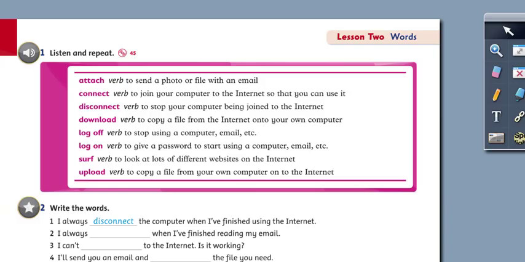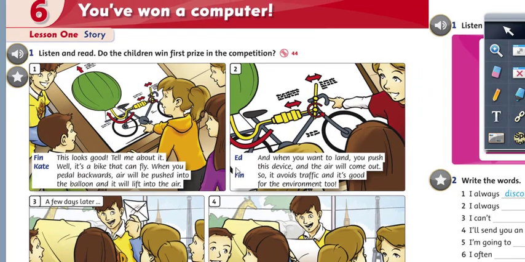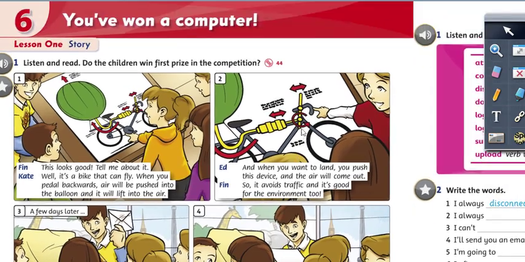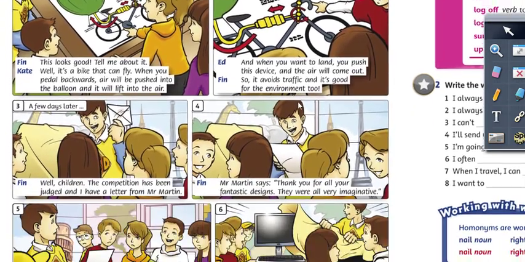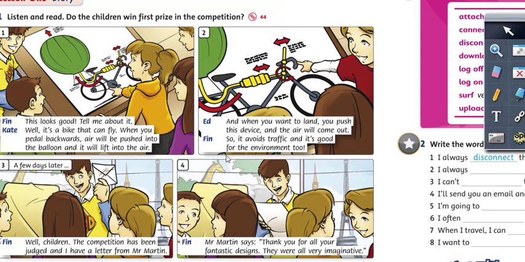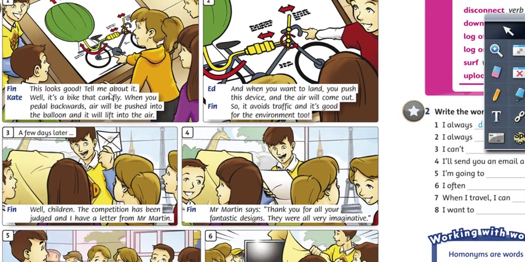Now let's read our story for this unit. Here we have the story, and here we have our DSD club talking together. I think they are starting to design their invention for the competition. Do the children win the first prize in the competition? Now we're gonna find out.